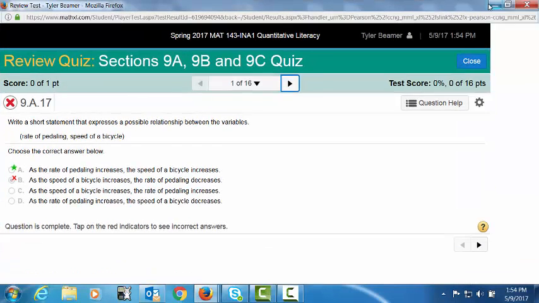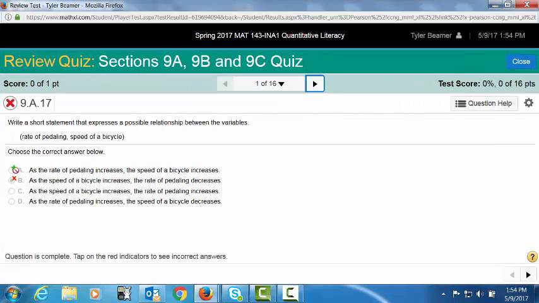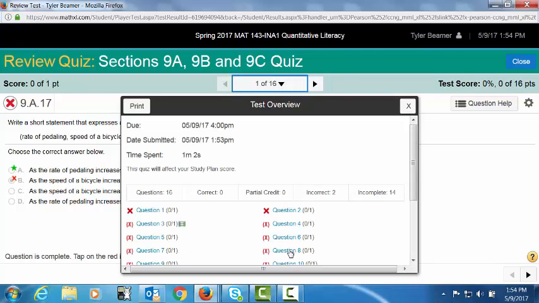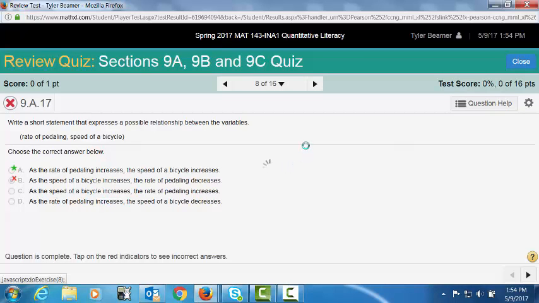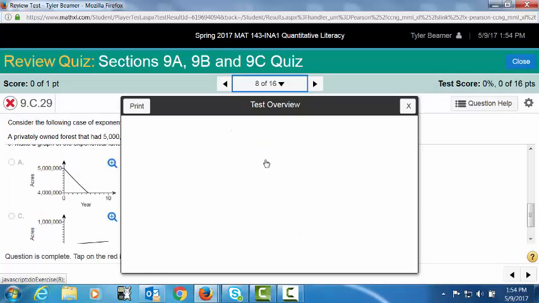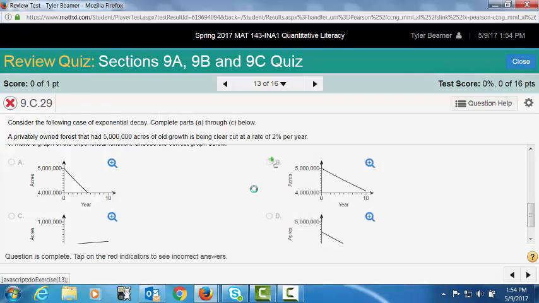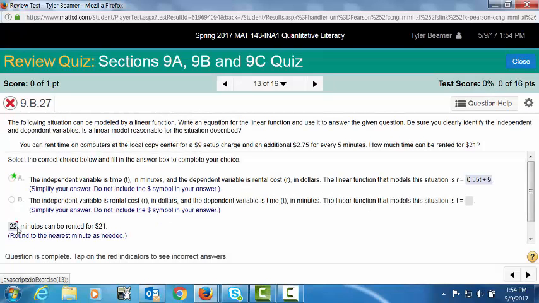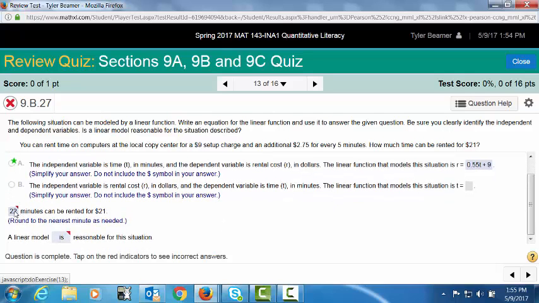In the review mode, it will give you your answer and the correct answer. I'll find a problem with a little bit more math involved here. For this particular one, you had to actually input some numbers. The number that's here is the correct answer, and if I click on it, it'll give me my answer. So that's how you can compare your answer to the correct answer.